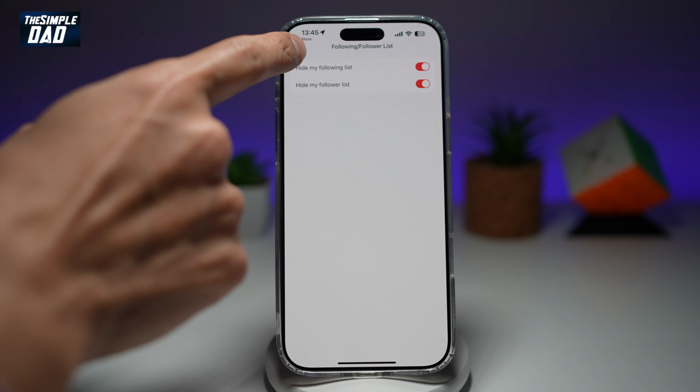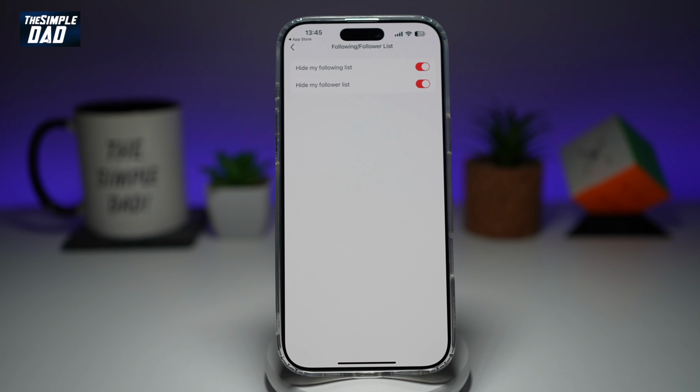And once that's done, go back. And now your following and your follower list has been hidden on the RedNote app. So there you go guys, that is how to hide your following list on the RedNote app using your iPhone.